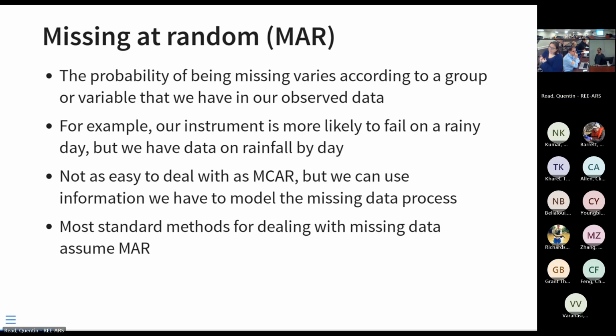Now, this can introduce biases in our conclusions, but we can use the information that we have to model the missing data process. And most standard methods that we're going to talk about today for dealing with missing data assume missing at random, that the probability of missingness may vary, but we can account for it with information that we have.